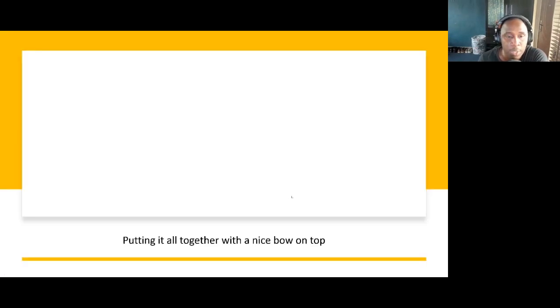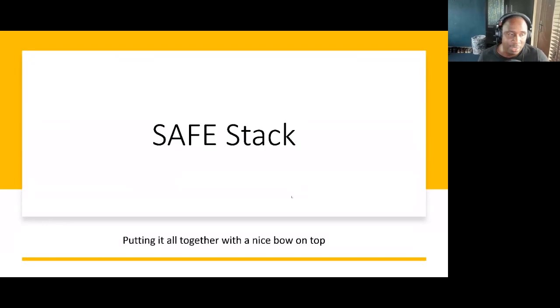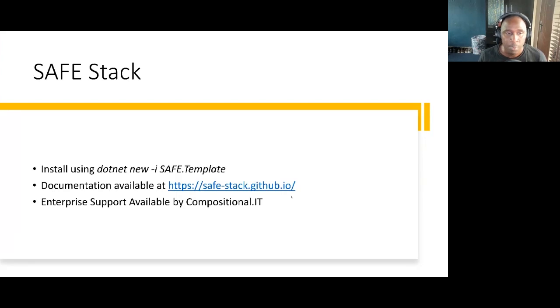It explains a lot. Putting it all together is what SAFE Stack is. It's putting all these different pieces together, the server-side pieces and the client-side pieces, and wrapping it all together with a nice bow on top. You install it using the same dotnet new -i SAFE.Template command that installs the SAFE template, and the documentation is at safe-stack.github.io. You get enterprise support as well. If you want to use it in your company and need to know that you can get support anytime, that's done by Compositional IT. You can go there and check them out.